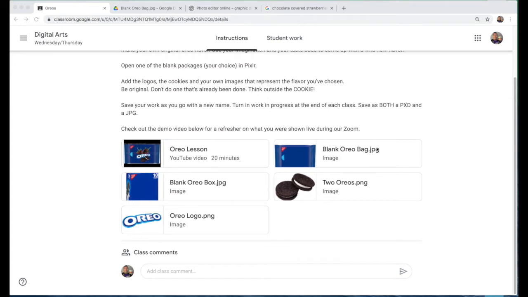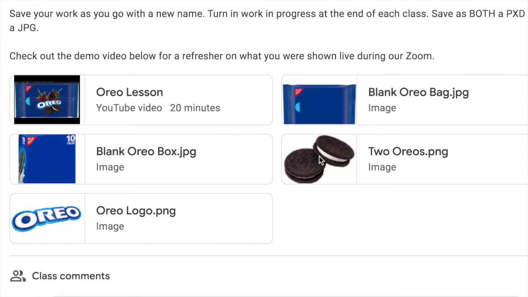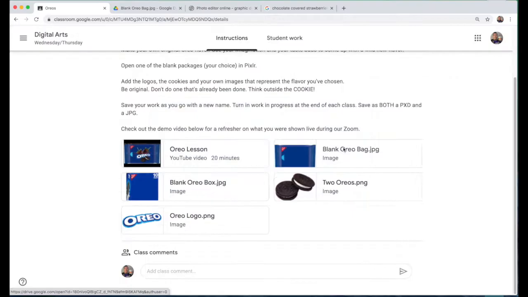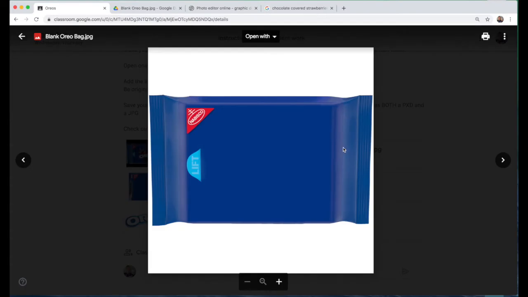We have the blank Oreo bag, the blank Oreo box, image of a couple of Oreos, the way they usually look pretty nice on the Oreo package, and the good old-fashioned Oreo logo itself, which we'll build on as we go. I'm gonna click on the photo that I want to use. You can see it comes into larger view in Classroom.